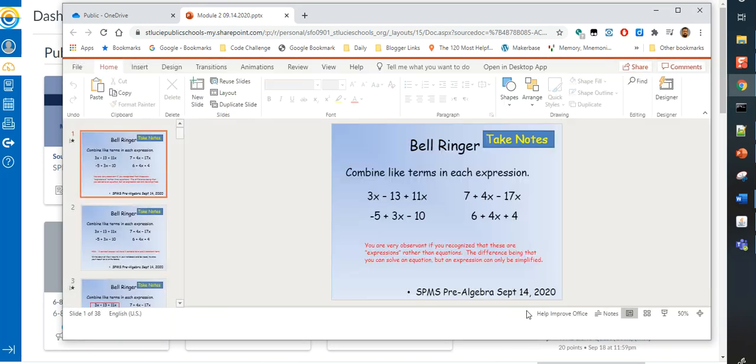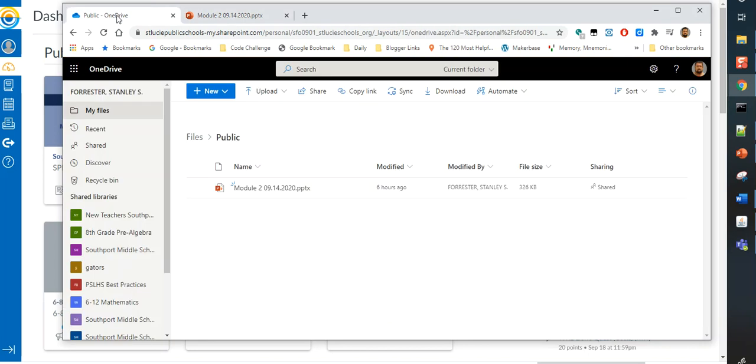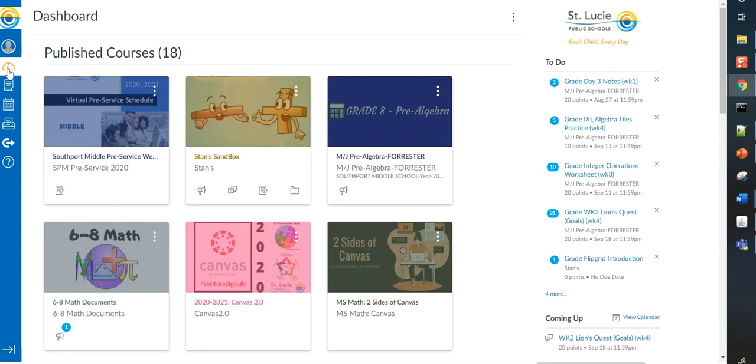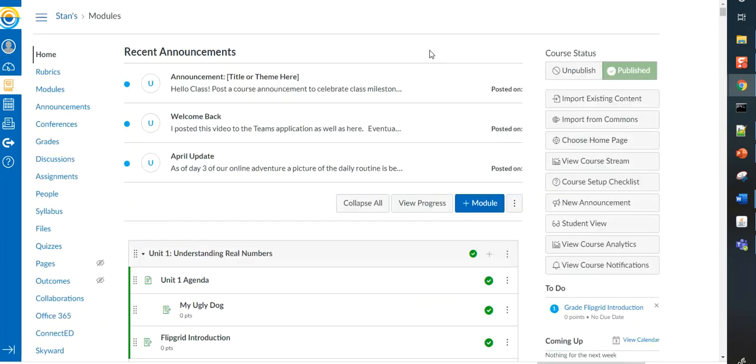Now let's go ahead and close this. And I'm done with OneDrive. And we're back in Canvas. So I'm going to come over here to my sandbox course. Okay, we clicked on modules.